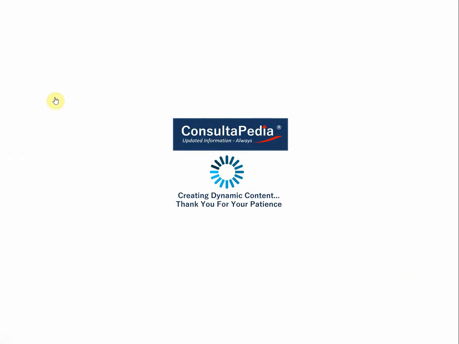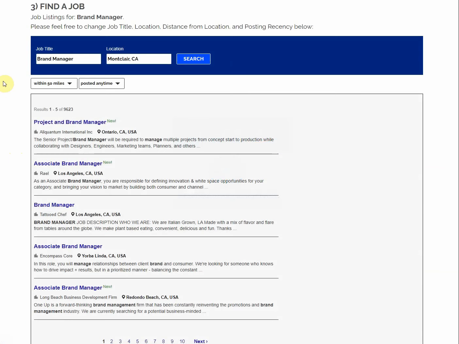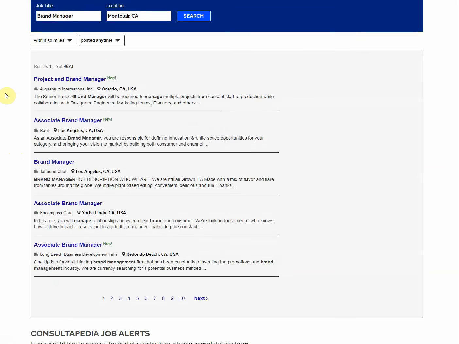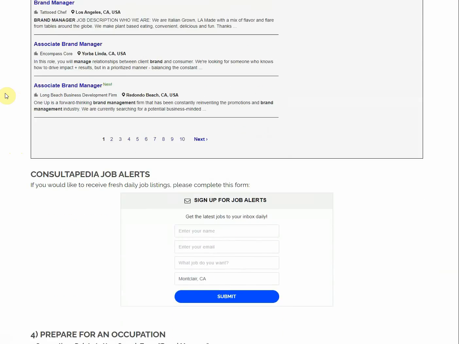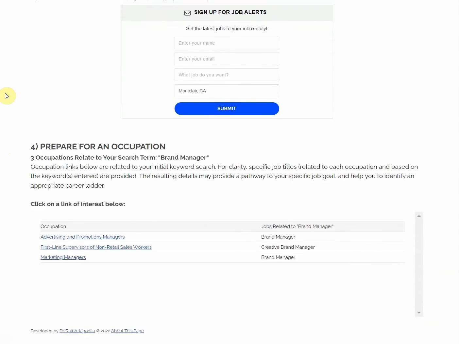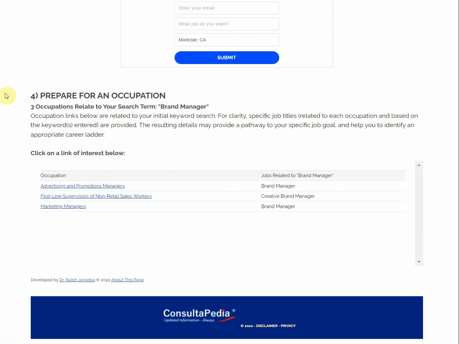When they click on the brand manager link, it's going to show them all the different types of jobs that are available for a brand manager. And then again, in a similar fashion, all they have to do is simply scroll on down the list. Now, according to brand manager, there are three different occupations or careers that are related to it. And of course, marketing managers, the one that we selected before, is one of those.